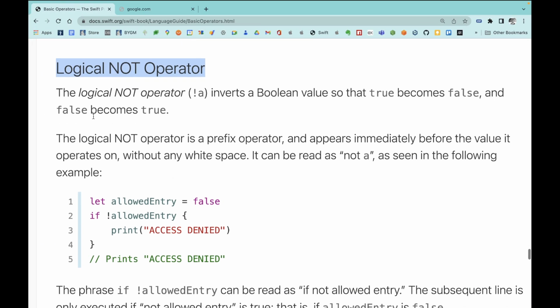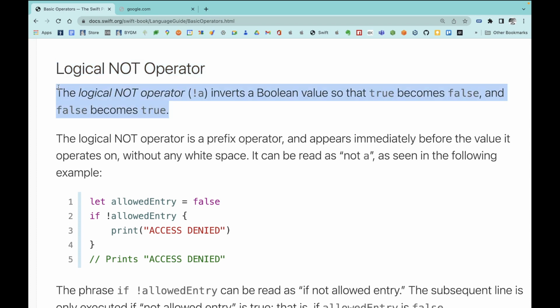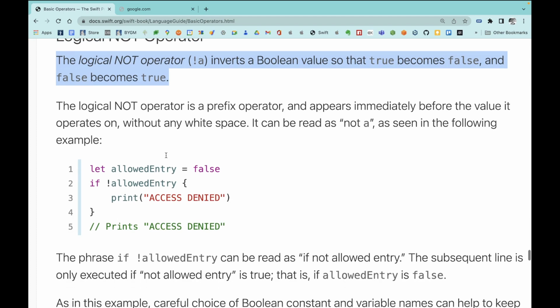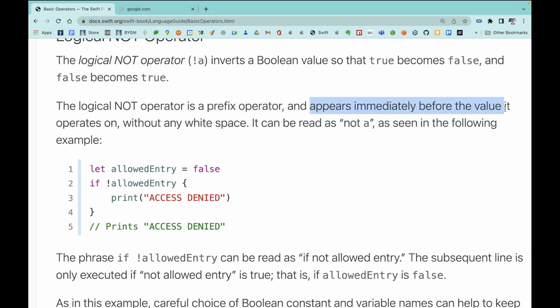Let me remove the error. I like how they say it here. A logical not operator inverts a Boolean value so that true becomes false and false becomes true. The logical not operator is a prefix operator, and appears immediately before the value it operates on without any white space. I like how white space characters mean something here with Swift, because somewhere else white space characters do not mean what we think they should mean. It can be read as not a, as seen in the following example.